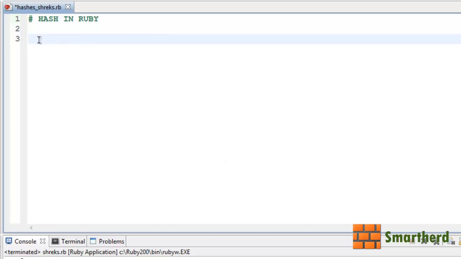In this tutorial I will show you the codes of hash in Ruby. Now let us first initialize our hash. Let's say countries. Then within the curly braces we have to define a key value pair. Now first we have to define the key. Let's say IN, then equal to greater than sign, then its value, let's say India.